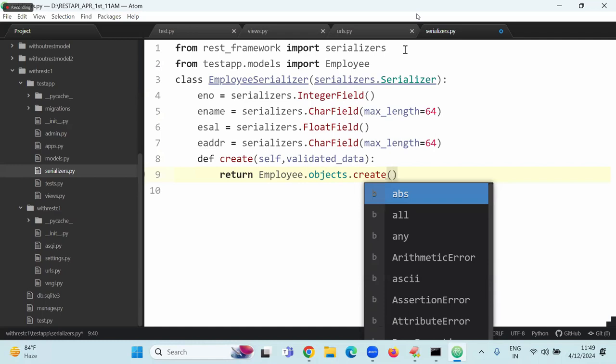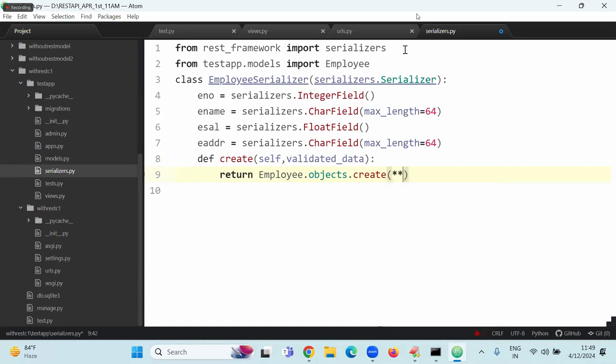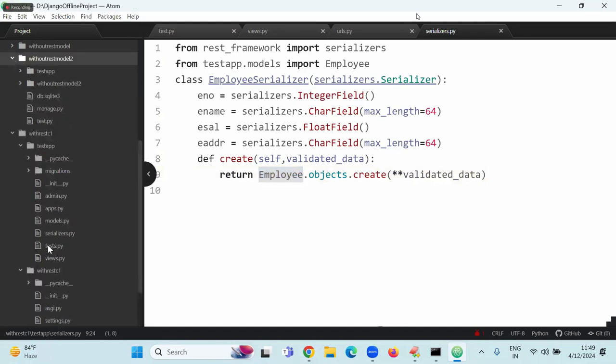What is the meaning of double star? Within a function, double star is meant for keyword arguments. So whatever data you provided, the key value pairs should be added to your Employee, because from your test.py you are passing key value pairs. Take the old test.py file.